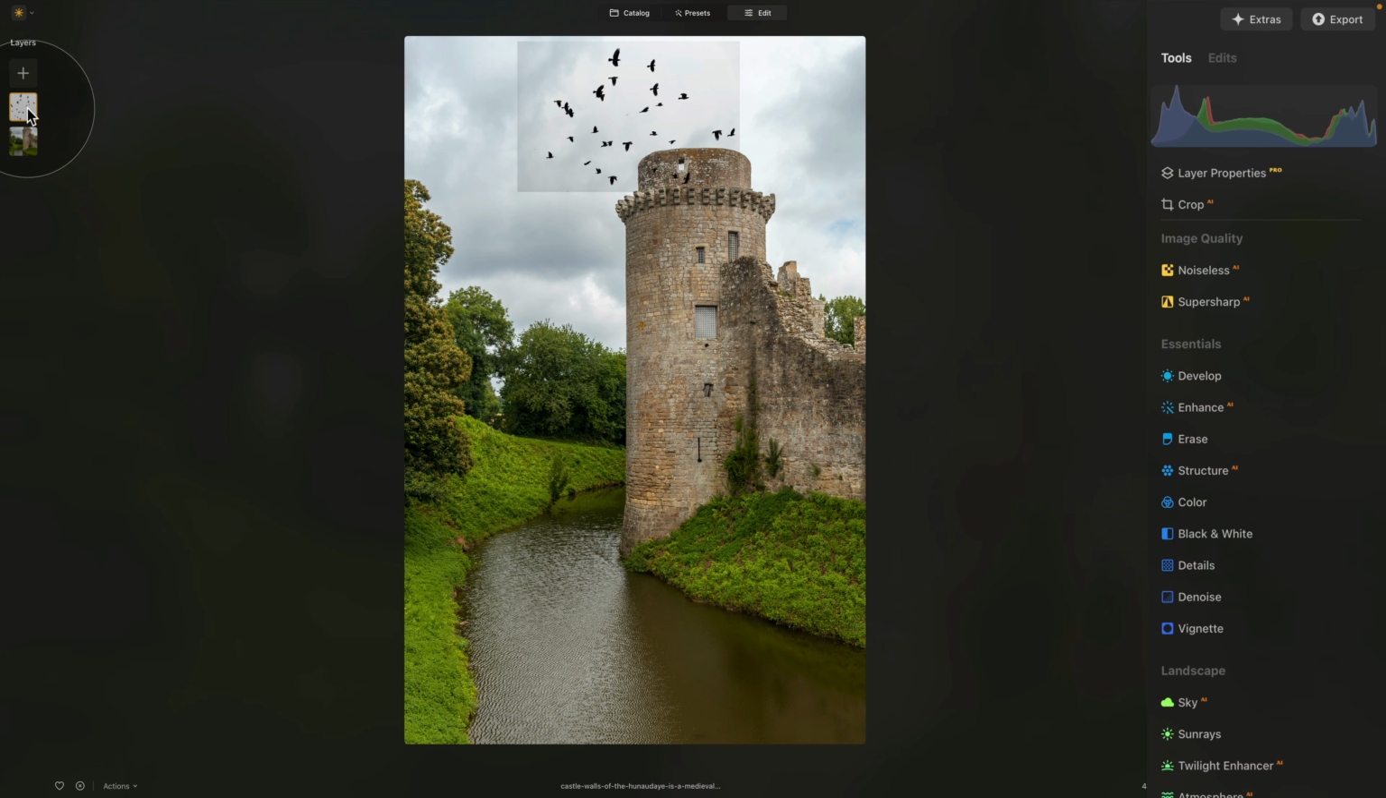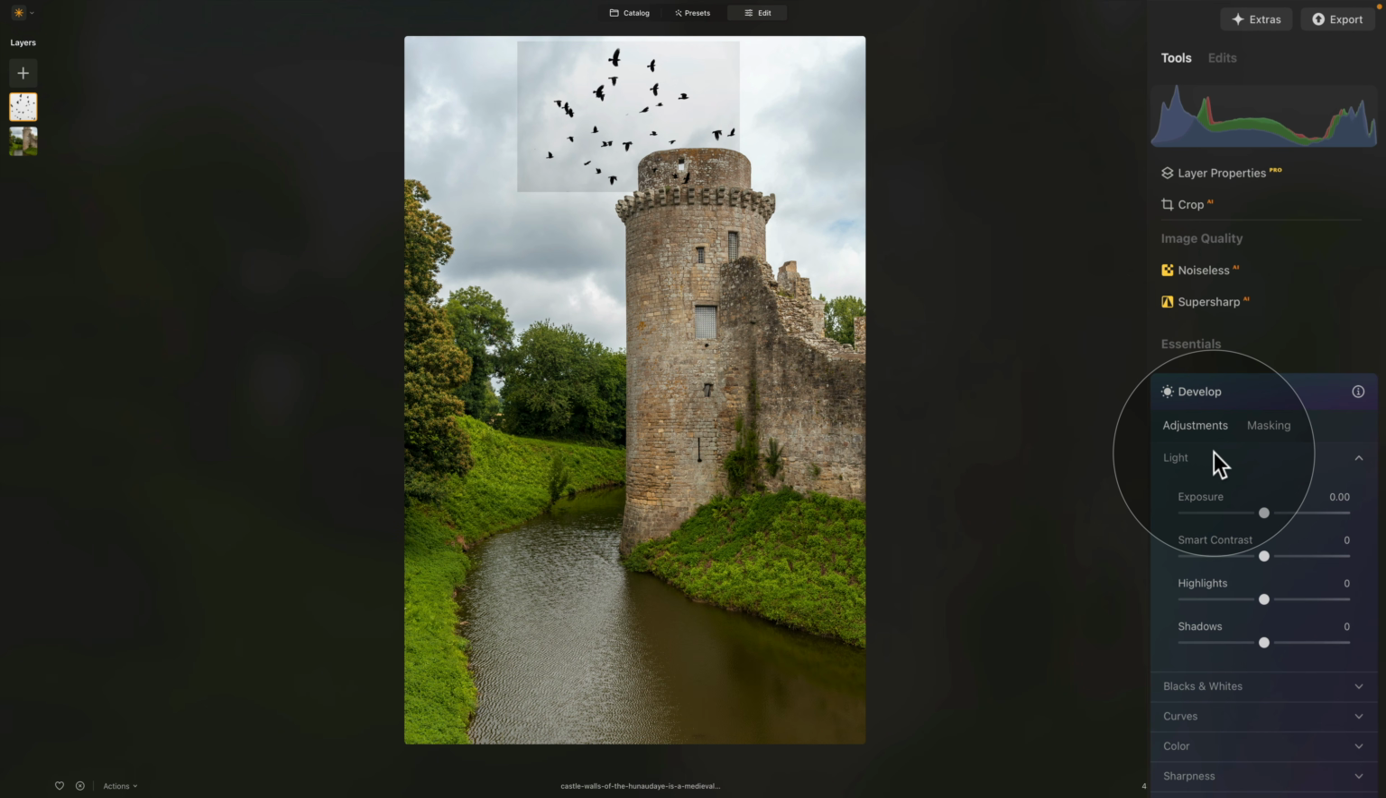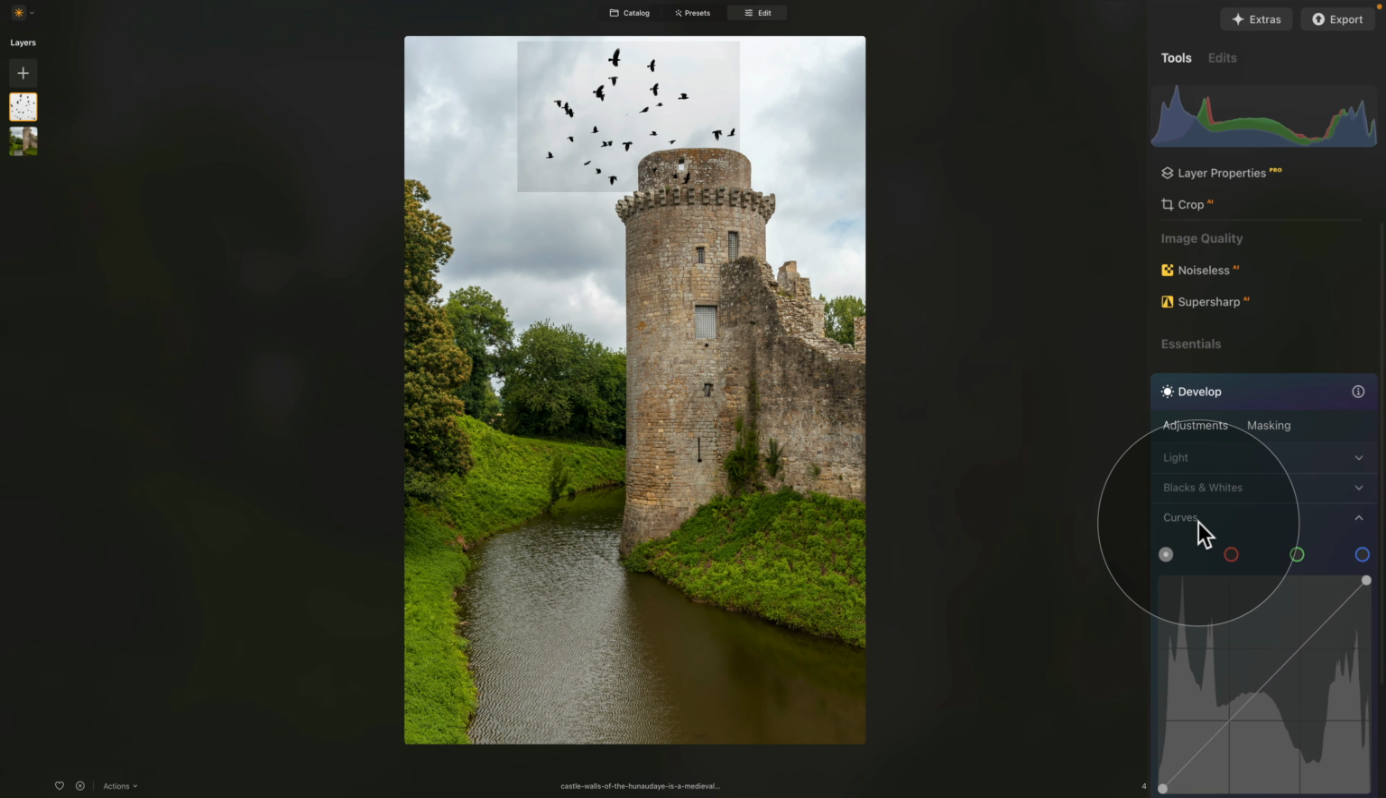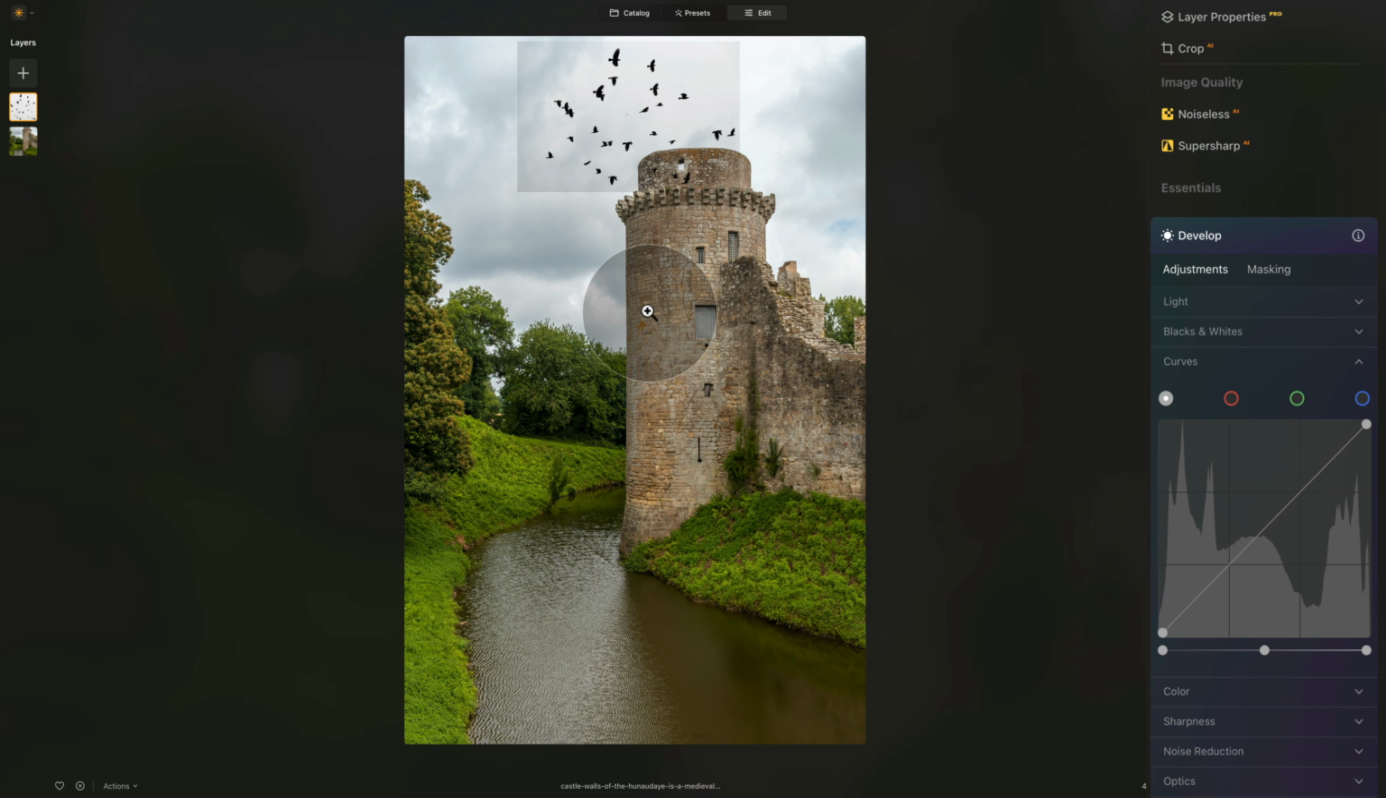We still have the layer with the birds selected, and now we need to move into the essential section where we're gonna open the develop tool. We're gonna close the light and open the curves. Now, adjusting the blending, most of the time, all you need is this little line at the bottom with the 3 dots on it. To adjust it, we're gonna take the point all the way on the right, focusing on the highlights, and we're just gonna drag it down.